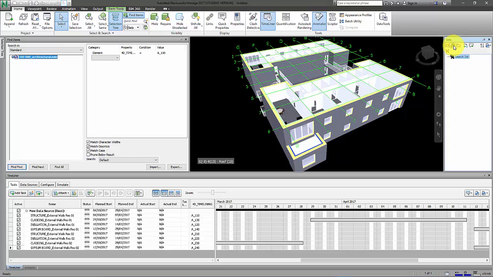So let's just use the same again. A_110. And we can very quickly go through and choose 120. Search set A120. Let's just go through the whole thing. Find all.